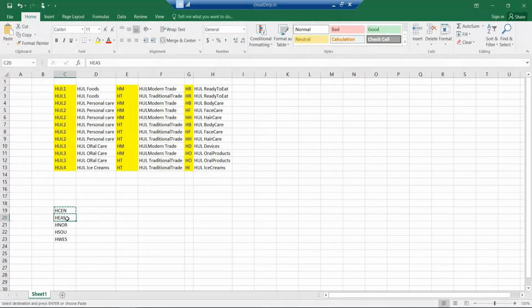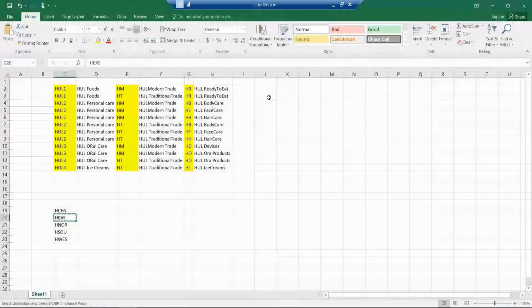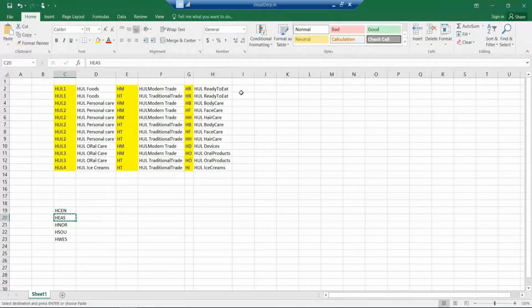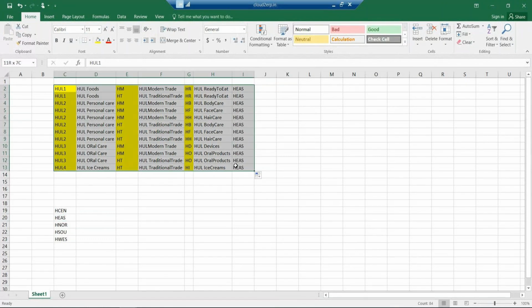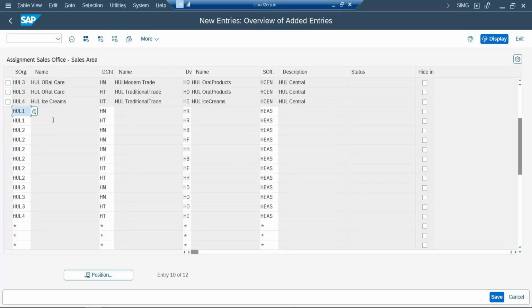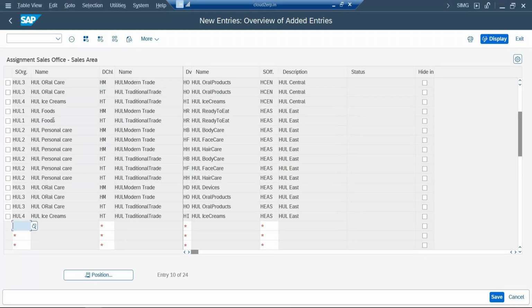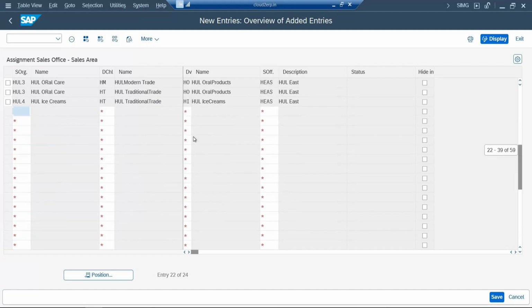Okay. So now what I'll do is I will try and be even smarter. So I'll put the east office here. I'll pull it down. I'll copy all of this. I'll put it here. I'll just say enter and I have the data. Okay. So east office is also serving all sales areas. That's what I've told the system as well.